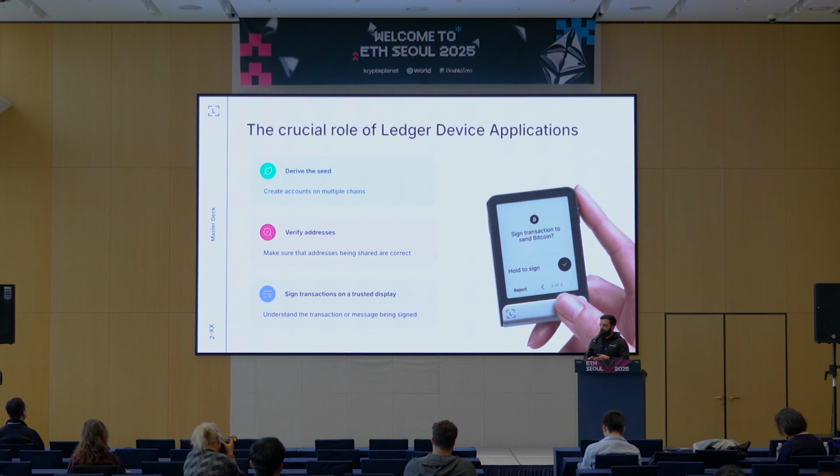So sometimes when you're using a software wallet, you can see an address on your software wallet, and it could be a different one. So hackers are using this way to leverage some hacks. And by using the hardware device, it will allow you to verify your addresses and avoid these type of hacks. And the last one, it allows you to, of course, sign transactions on what we call a trusted display. And I will explain you later why we say trusted display.